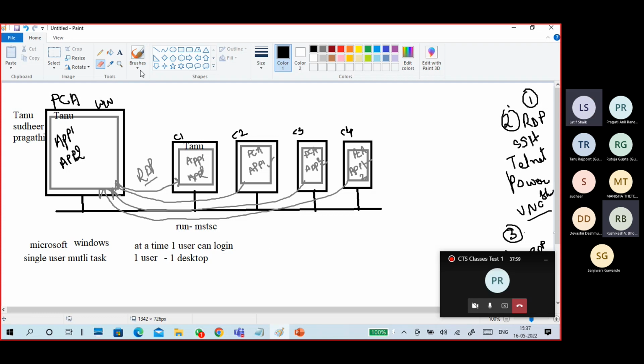So now I have 4 computers, and the 4 computers want to access PCA. How can they access? As per this, you can log in in only one place with one user at a time. So I log in with Tanu here, but I cannot log in here with Sudhir, and I cannot log in here with Pragati, because Tanu is already logged in. Either your direct desktop or a remote desktop. Will anybody suggest a solution? What is the problem in this one?